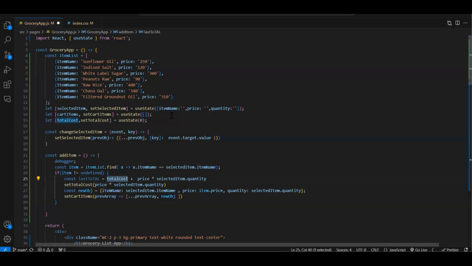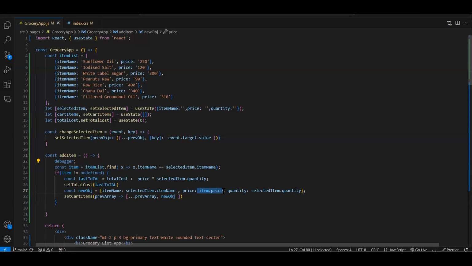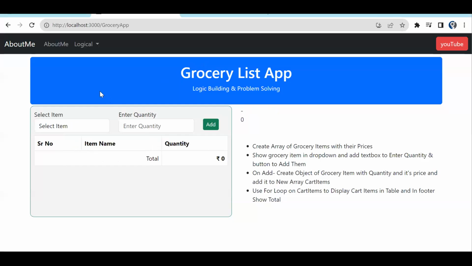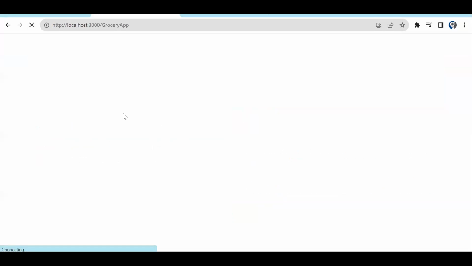So whatever the existing cost is there, let's say at the initial stage, it is 0. 0 plus whatever the quantity we have. Then this last total we will pass to update the state. Okay. Then let's say 0 plus 10 we have got. So in the total cost variable, 10 data will be there. Let's say again we add now, 10 plus whatever the new value, right? So let's just check if it is working properly or not. Sorry, this should be item.price over here, not directly price. Let's reload and check it.